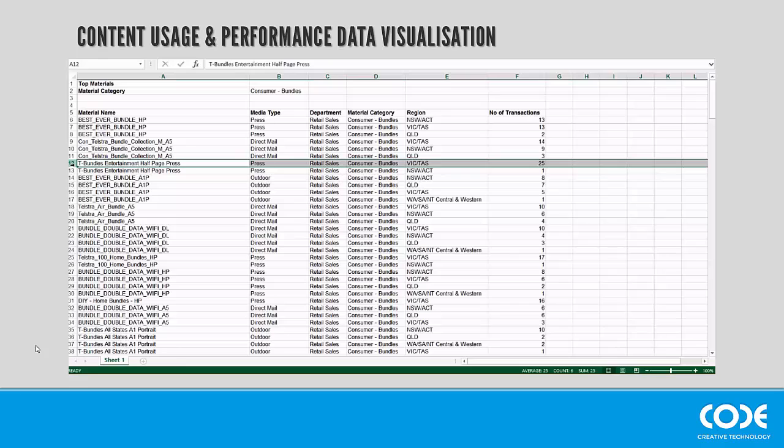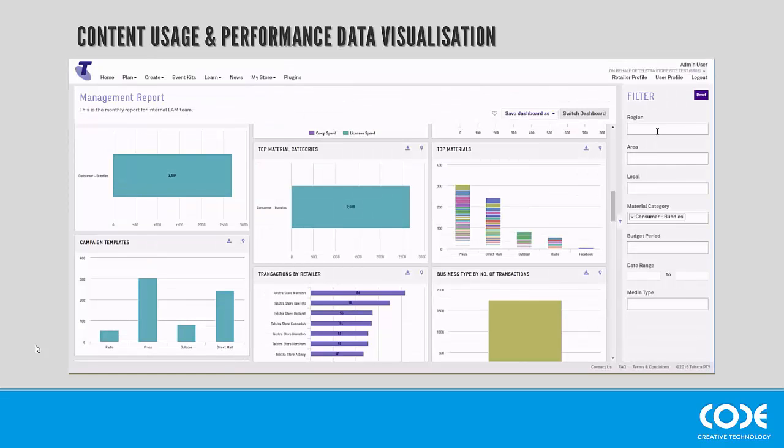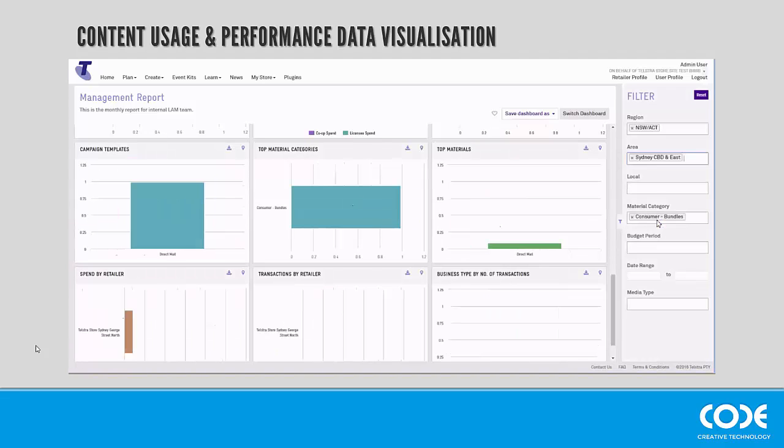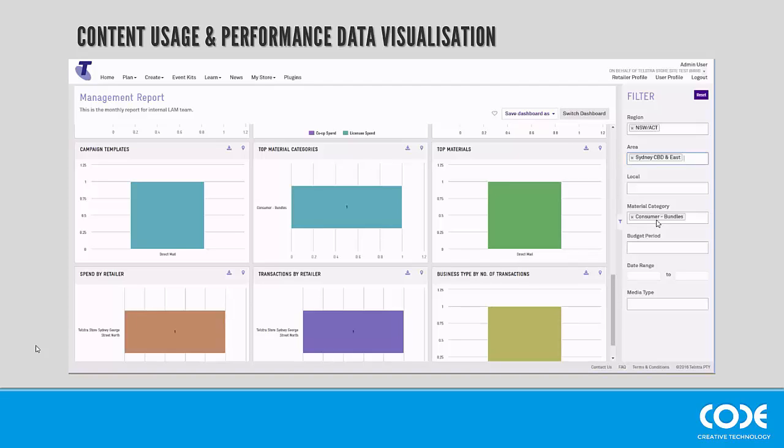But here they can now really drill into the information to see how many times a particular press ad or press template has been used. And we've been able to use this to reduce the amount of creative that they need to produce. They can look at that and then start to filter it by the geographical structure of Telstra, so looking at the region, so concentrating on New South Wales and concentrating on the Sydney stores in particular. So it really helps them to explore exactly what's happening within their network and have full transparency over how they're performing.